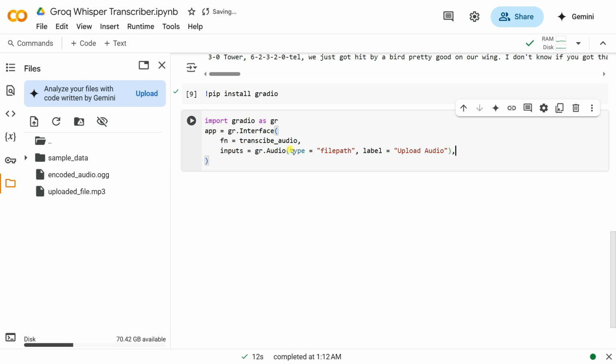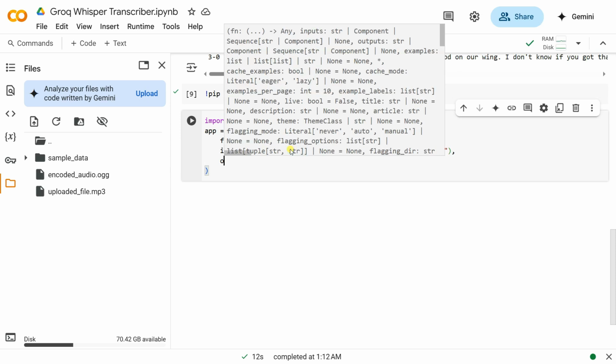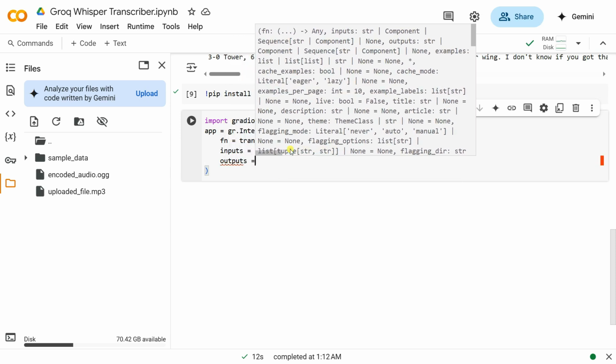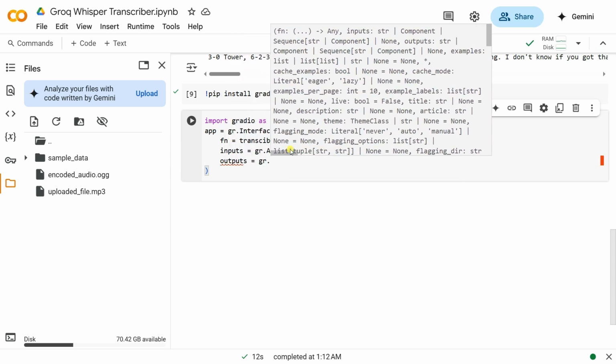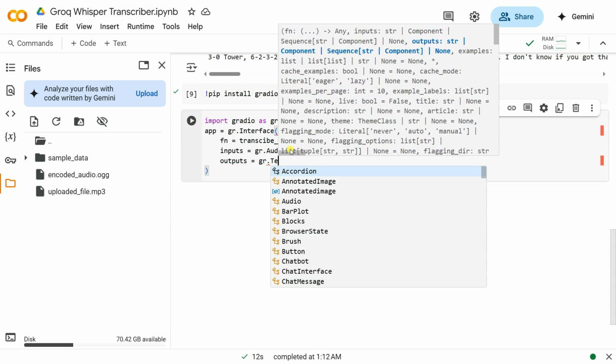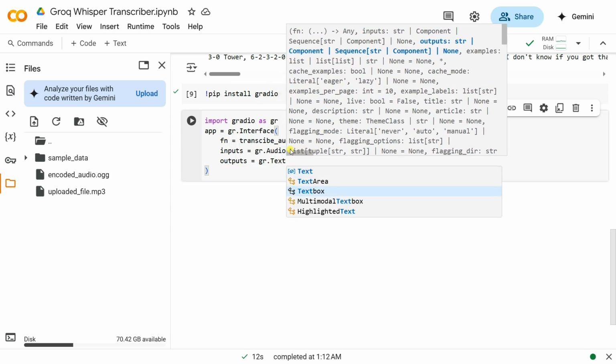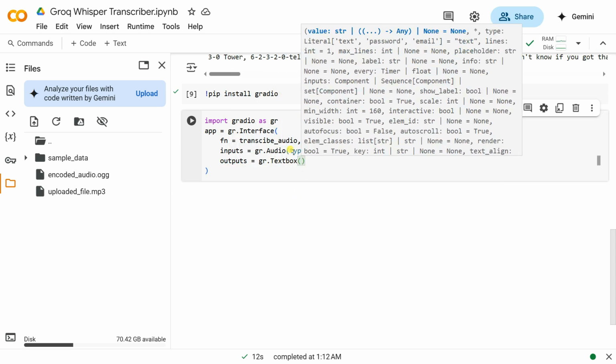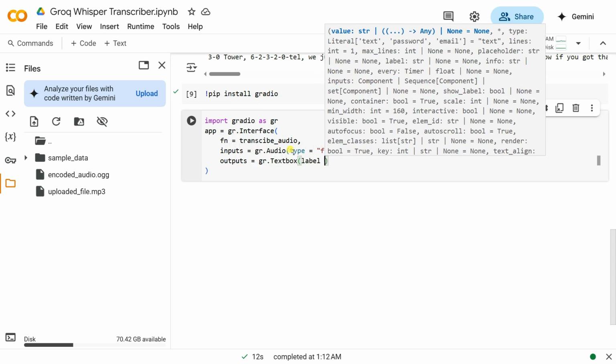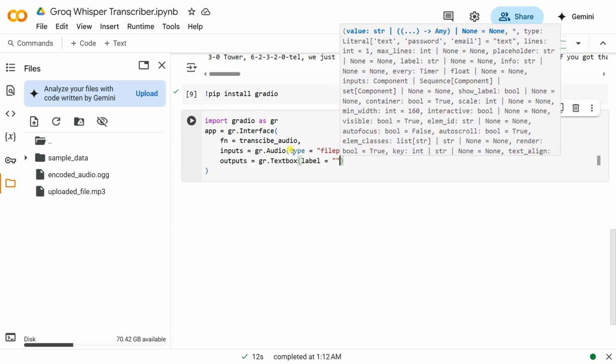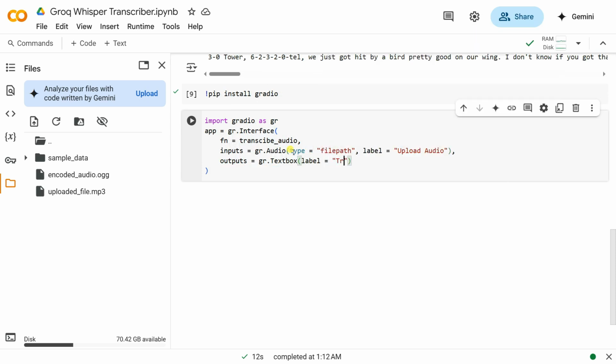and then we can give it to here some kind of outputs in the form of textual data. Let's say outputs is equal to gr dot Textbox. So let's say Textbox, and inside that I'm going to give it to here a label. So let's say label transcription. As well as you can give it to here some kind of title. So I'm going to write it down.